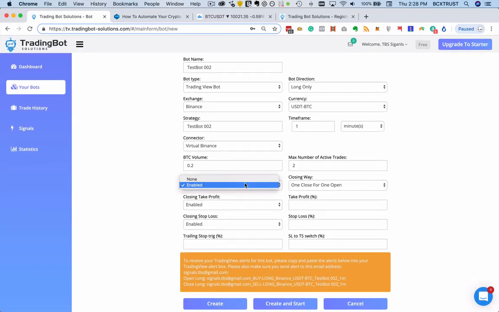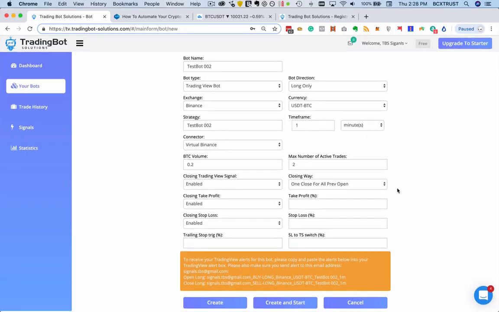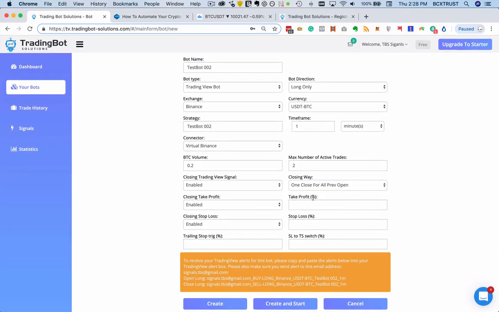Here I could say I want to enable the closing signal. I want to do that so I can close my trade with 1 open. So that means if I have 2 trades running and a sell signal is coming in, just 1 trade will be closed. If I put it to all, both of the open trades will be closed with 1 selling signal.